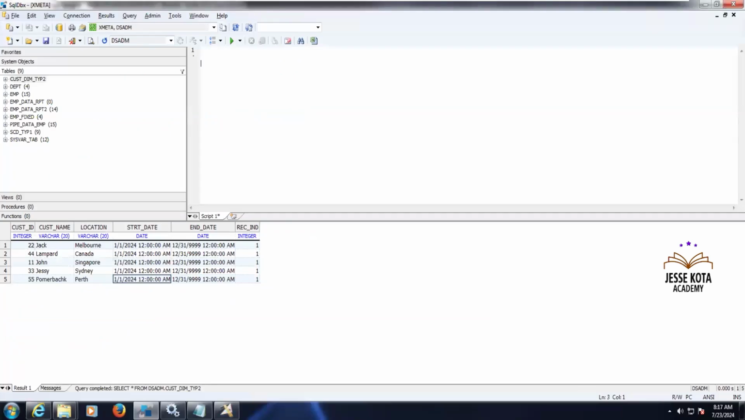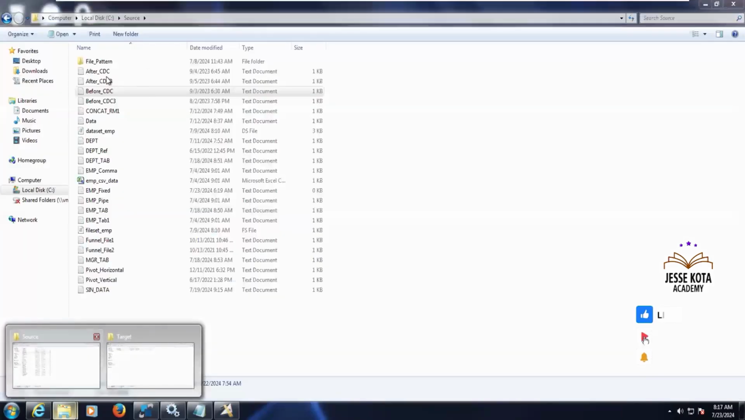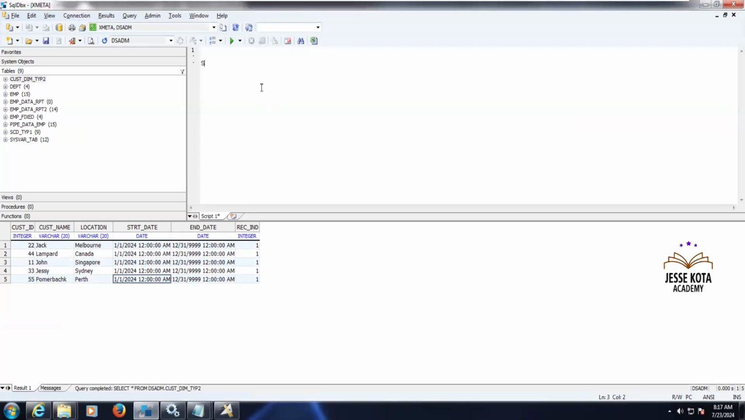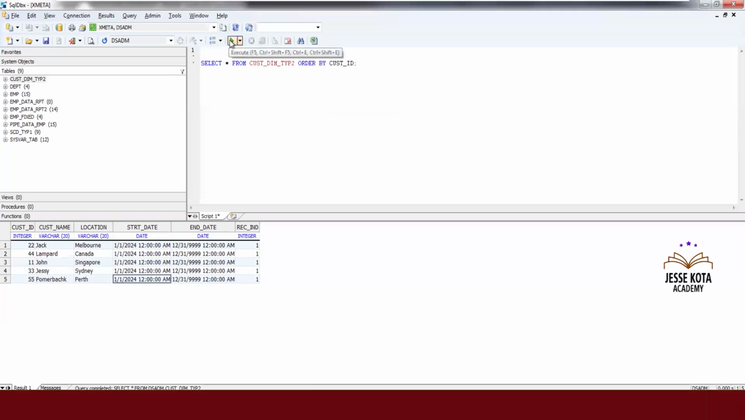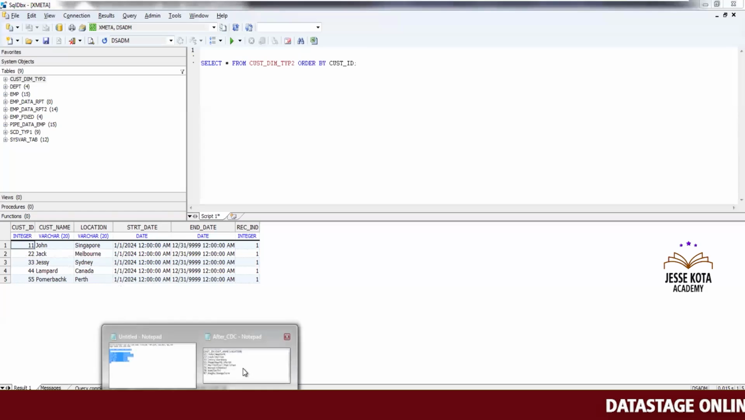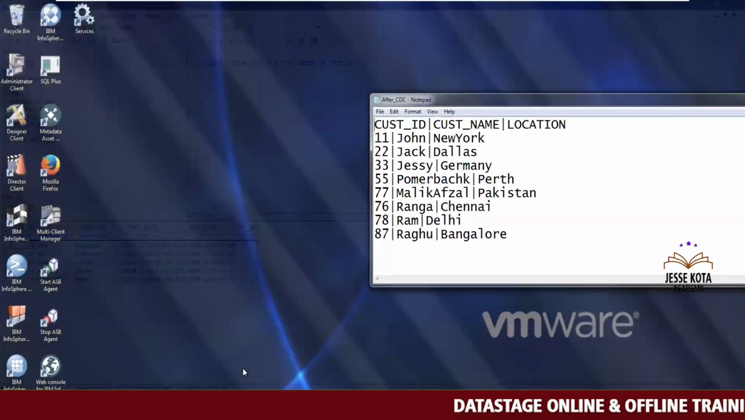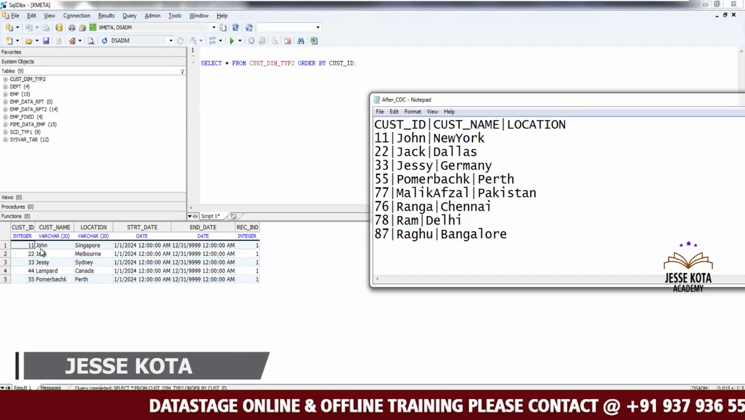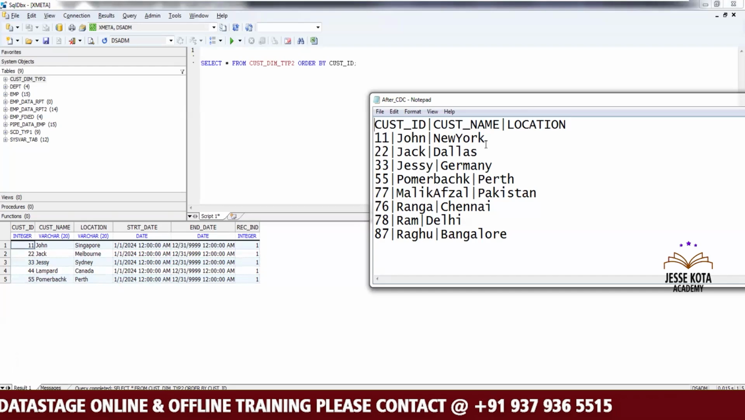So now some changes happen. Here we have a source file after this one, right? If you see here, the location has been changed. Location for a few records has been changed. Select star from this table, order by. Here the location has been changed, if you see here, 11, Singapore. Now what is in the new file after the change?